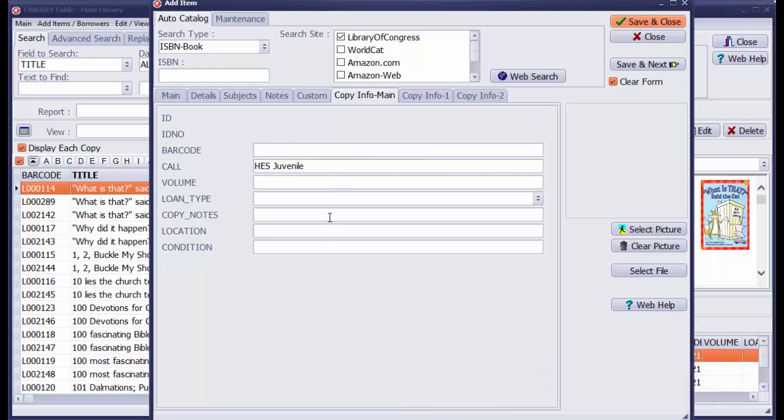Do you plan to use spine labels? What information are you going to include on your spine labels? Enter this information into the Call Data field. Handy Library Manager supports many predefined spine labels.